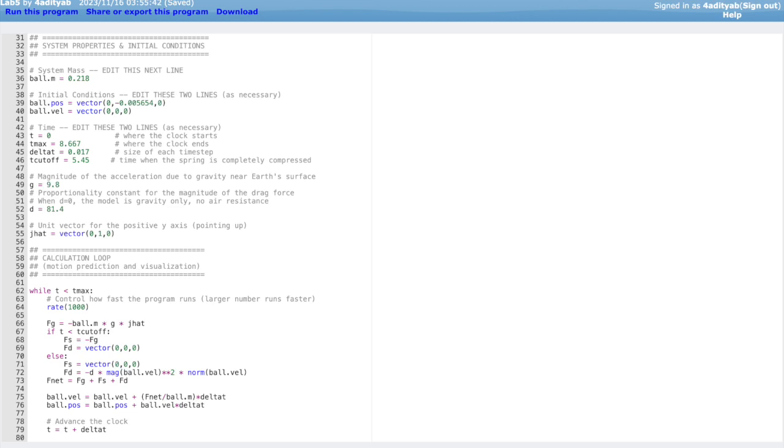As you can see, while t is less than t max, I calculate the force of gravity. Then, when t is less than the cutoff, using this if statement, I set the force of the slinky equal to the negative of the force of gravity, and I set the force of drag equal to 0. After the cutoff, I set the force of the slinky equal to 0, and then I calculate the force of drag, as I said before. Then I add them all up to get the net force, and I use the velocity update and position update formulas to update the velocity and position, and then I advance the clock.